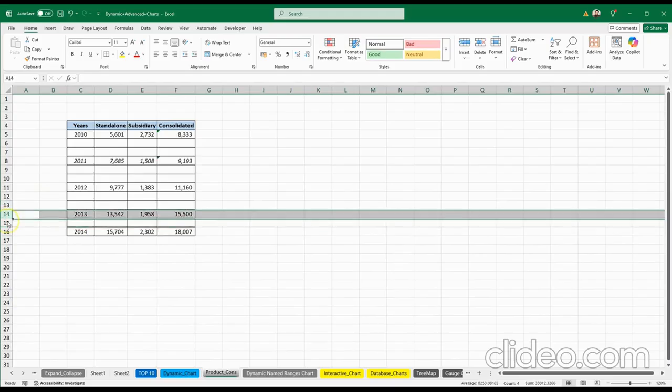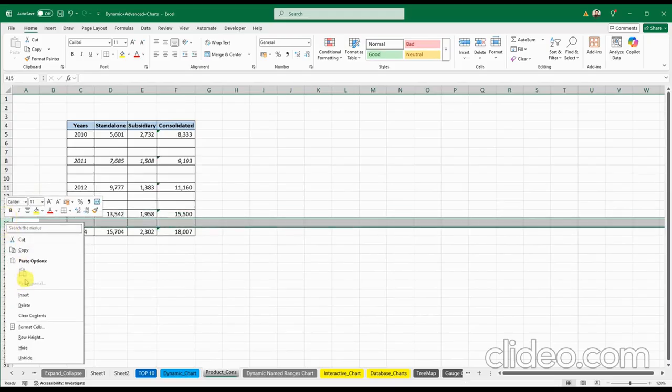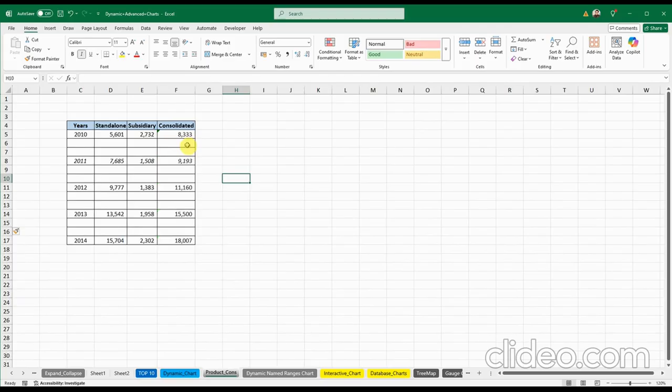Let me tell you. As you can see, for the first year, 2010, we have three numbers: standalone, subsidiary and consolidated, right? In one column bar we just need to see two numbers together, but on the next bar we just need one number, which is the consolidated. So the second step is that we need to shift the consolidated numbers one step downwards. Every consolidated number needs to be shifted downwards by one step.